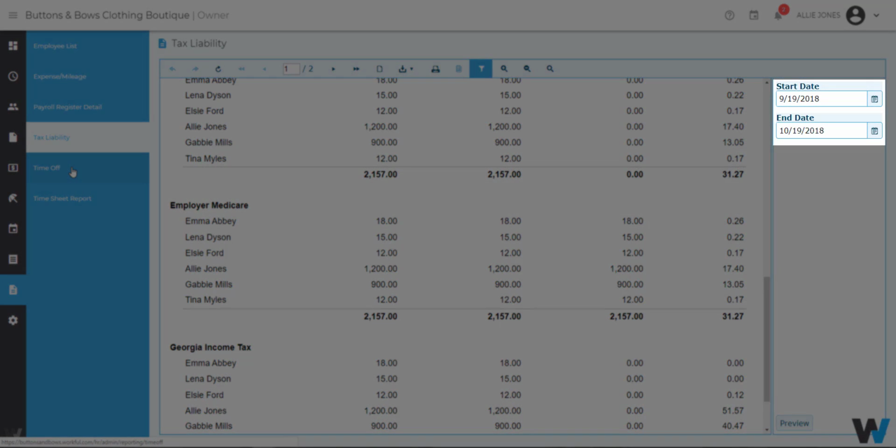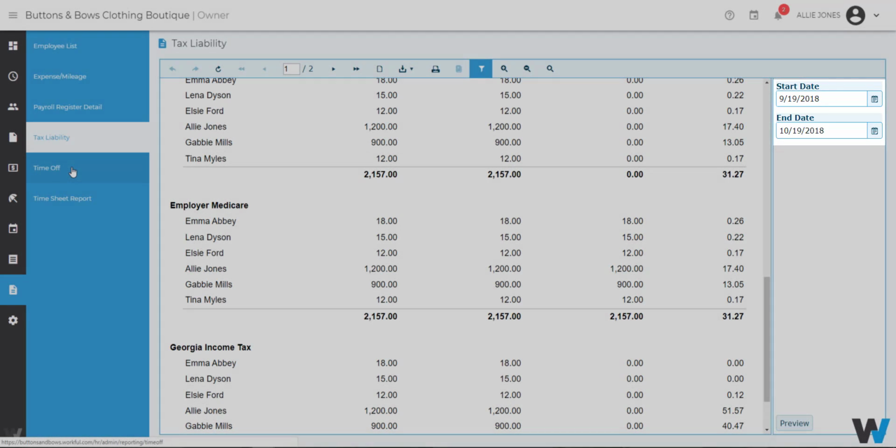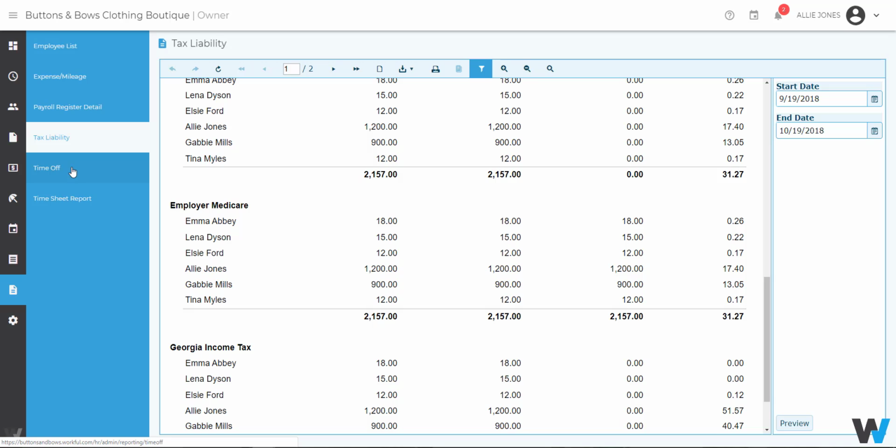You can filter the tax liability report by date. That way, you can look at your tax liability to see exactly what you owe. The tax liability report will help you when it's time to make your scheduled payroll tax deposits.